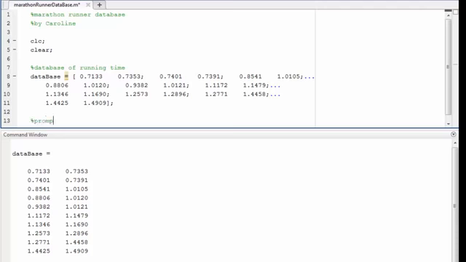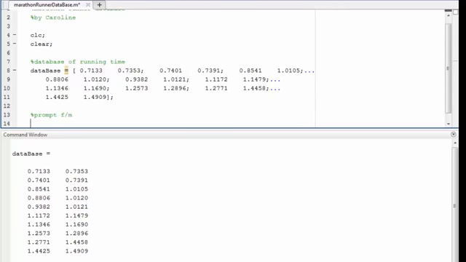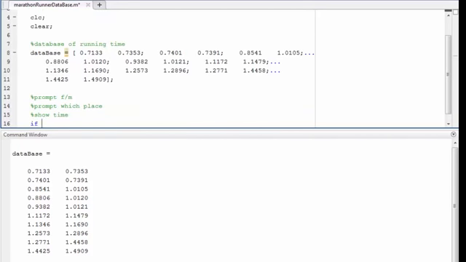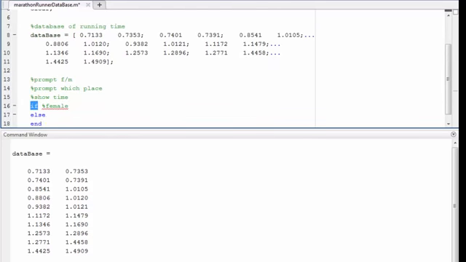Algorithm-wise, I'm going to prompt female or male. I'm going to prompt which place they want to see, and I'm going to show the time. This will imply an if statement, so I can already write it a little bit. Prompt for female or male, I'll call that gender. Prompt which place.